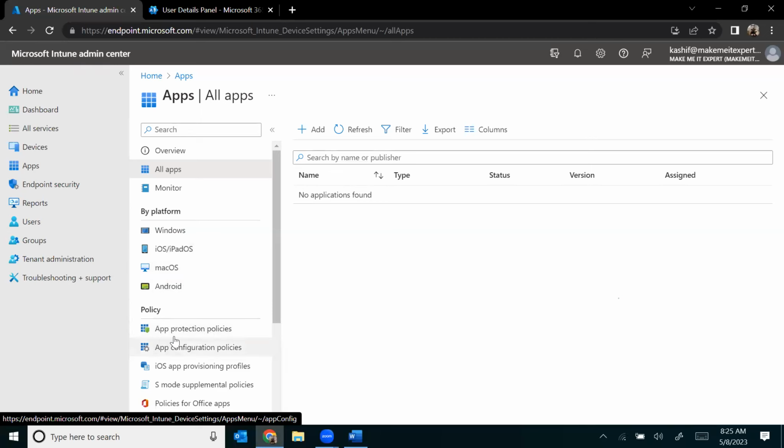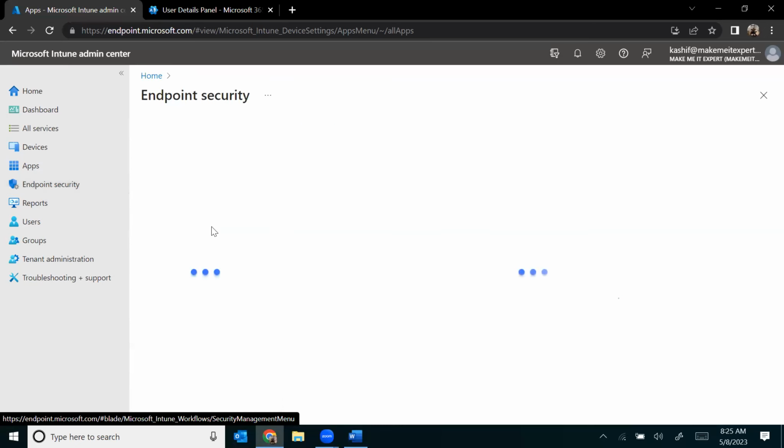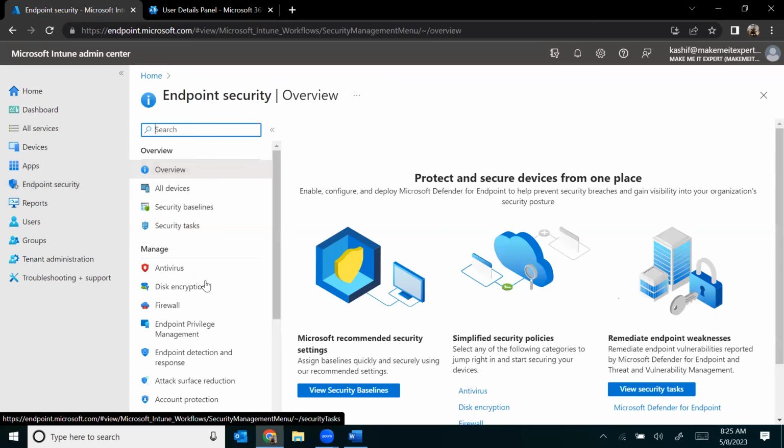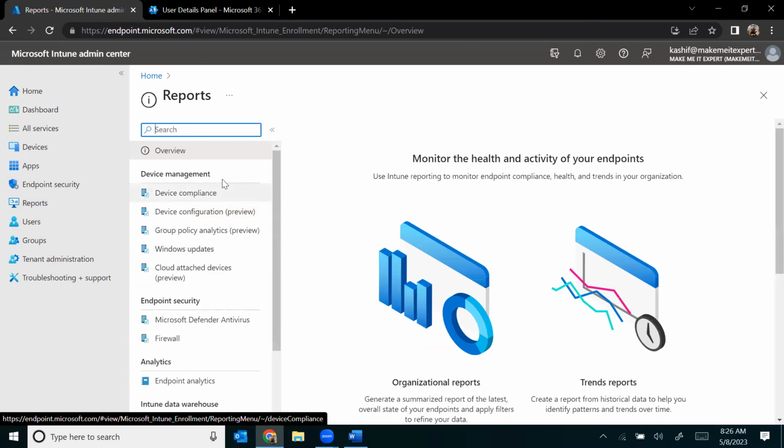You can also configure the app protection policies, app configuration policies, iOS app provisioning profile. So these options are there. Then you can go to the endpoint security. This is for Windows Defender. If you would like to manage the antivirus or disk encryption, firewall, you can perform all these tasks. I'm going to show you all these things. Then you have the report section, wherein we will be seeing the reports.